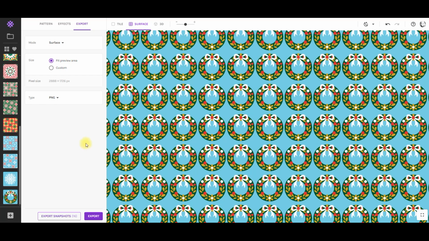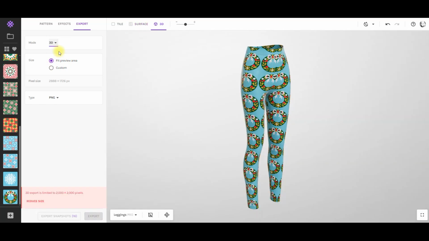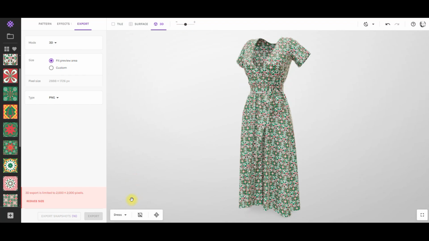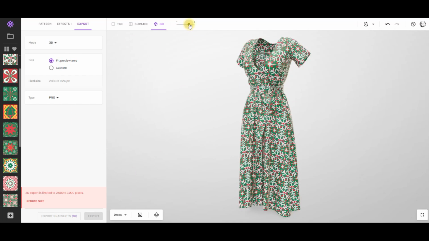Now you can export all of them all at once. Sometimes that takes a little while and there can be problems with that, just because you're dealing with such large files. And you can download in different ways. So you could download that in 3D, for example. There we go, there's a Christmas dress.